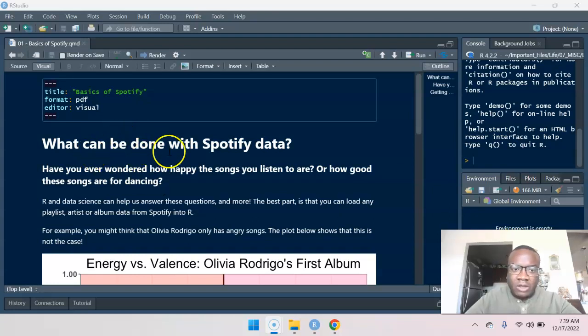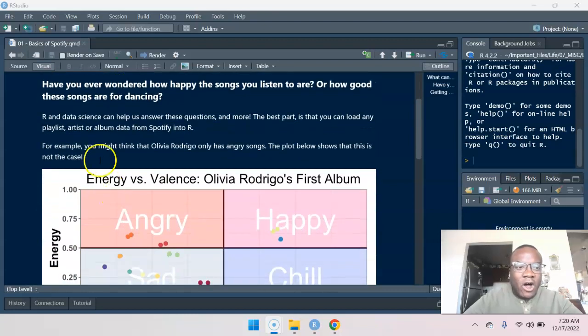So what can be done with Spotify data? Have you ever wondered how happy the songs you listen to are, or how good are the songs that you listen to that you can actually dance to? These questions are kind of tough to read, but you get the point. At the end of the day, can we generalize some of the music that we actually listen to? Are you a person that likes happy songs? Are you a person that likes sad songs? Data science allows us to actually answer some of these questions, which is really cool.